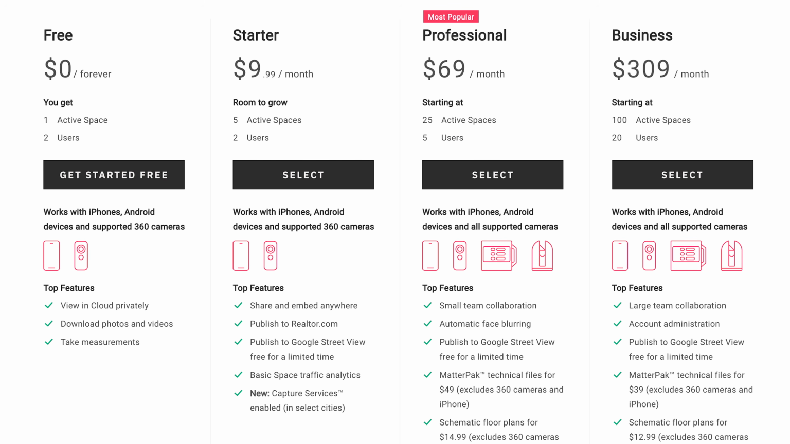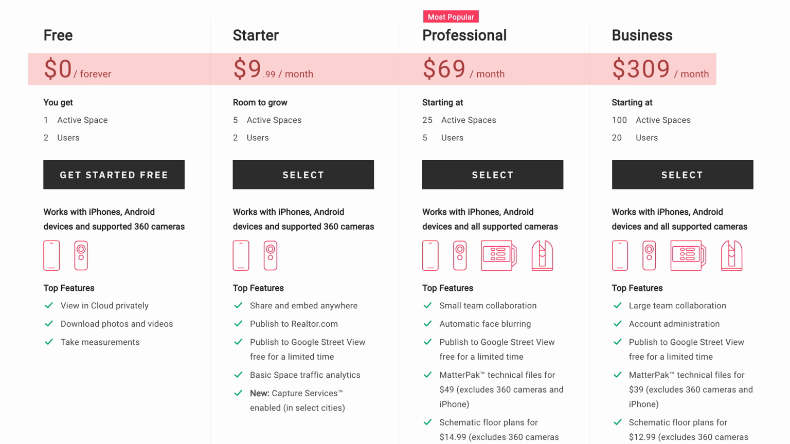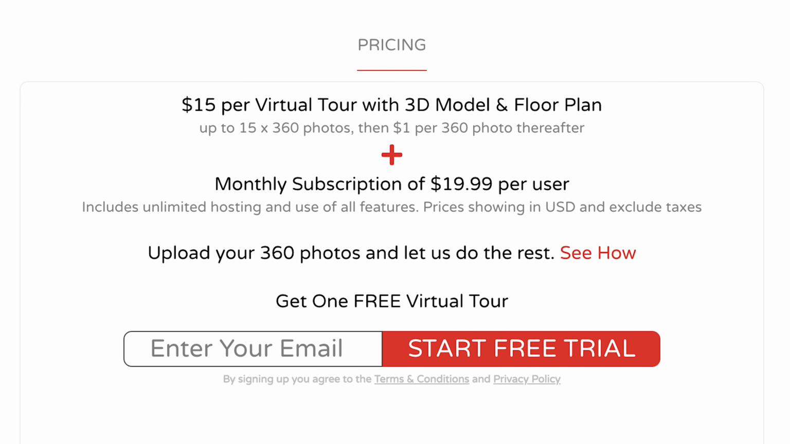I also want to point out the fact that Matterport charges its subscription fee for having active spaces. And this means having tours online. So whether you're shooting with a giant Matterport camera or your phone or a 360 camera, the cost will remain the same if you upload then take down tours over and over. Whereas with the other platforms, you will always have to pay that build it for you cost.